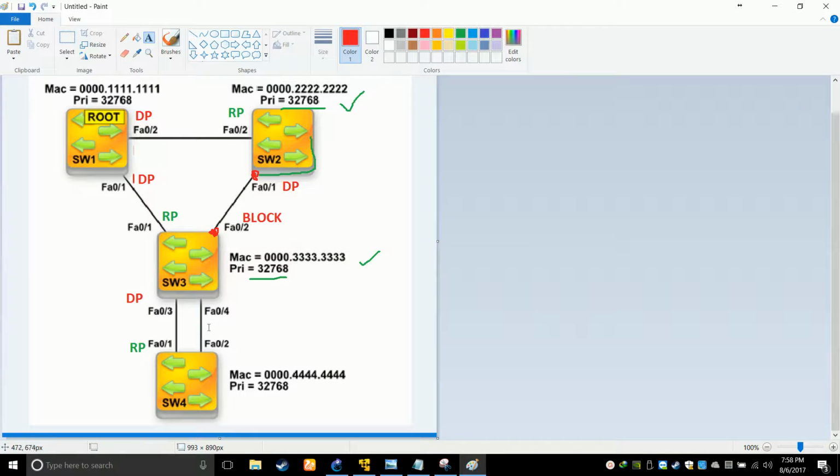And if you do it on this one, same thing you have to do. One is going to be DP, one is going to be block. Okay, let me summarize for this link also, because it might be a little tricky if you are watching it for the first time.